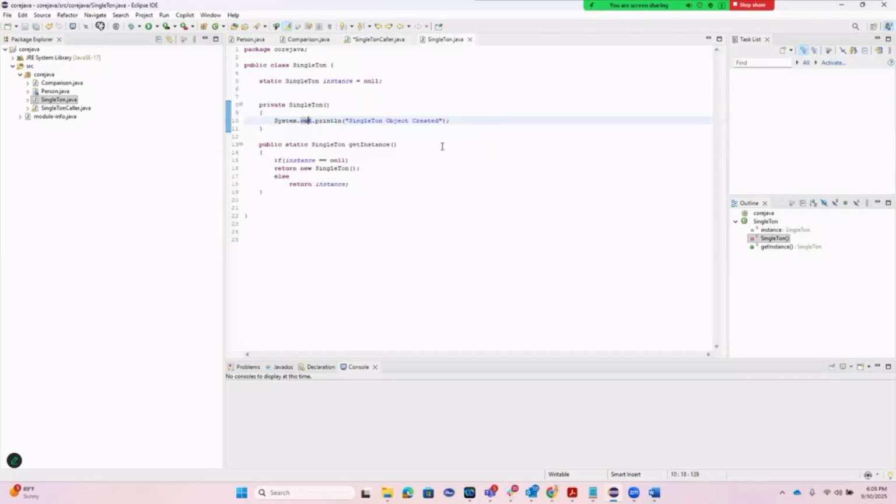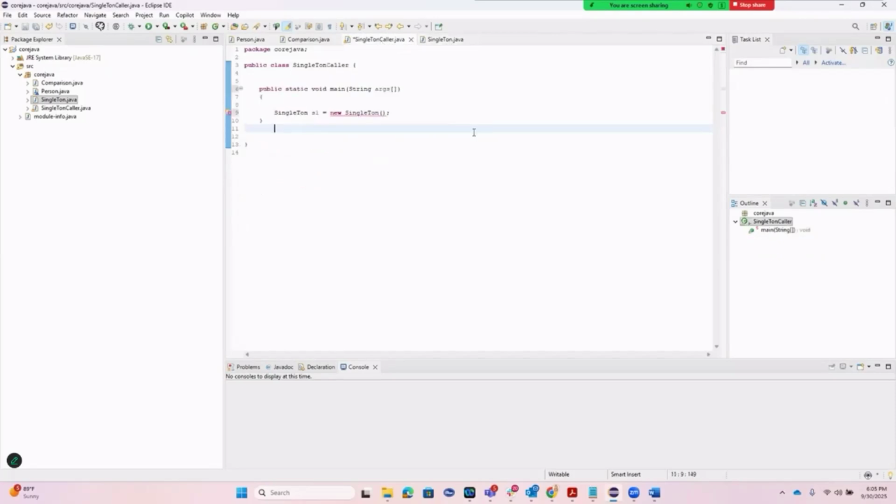Next, what I do, I'm going to create a method. The method will give the object to the caller. So what do I do for that? I'm going to make sure that I call the method. This method will give the instance of Singleton.